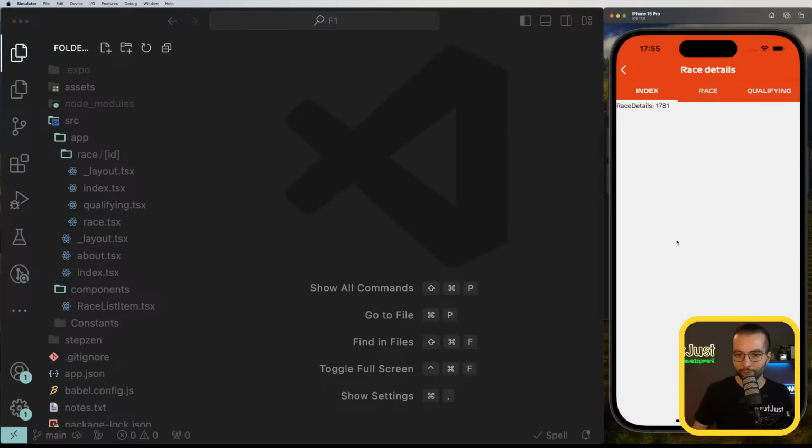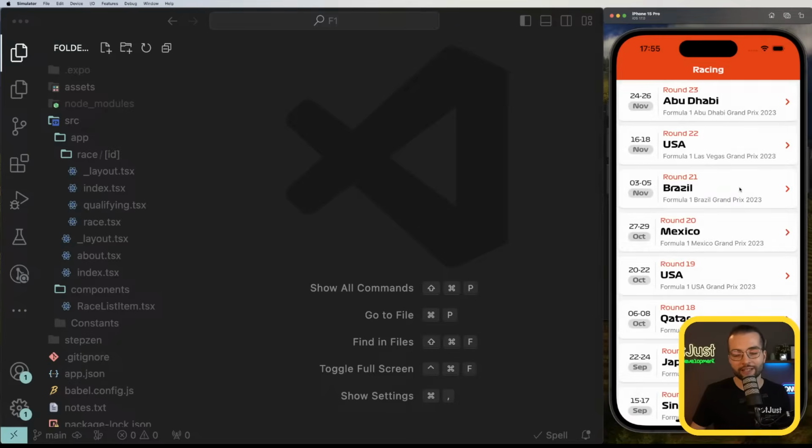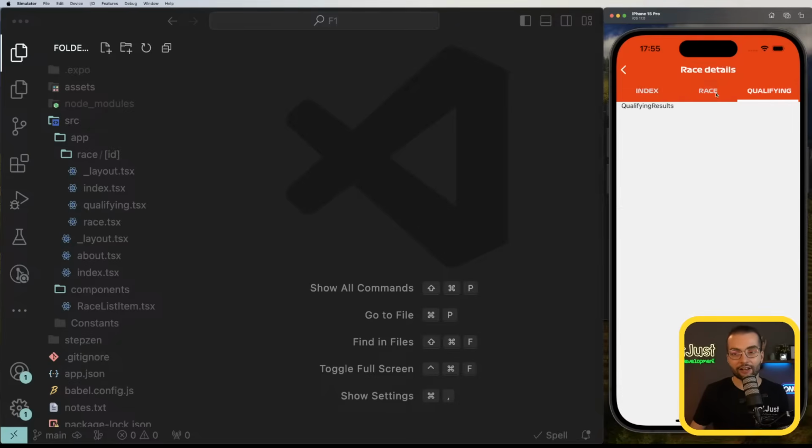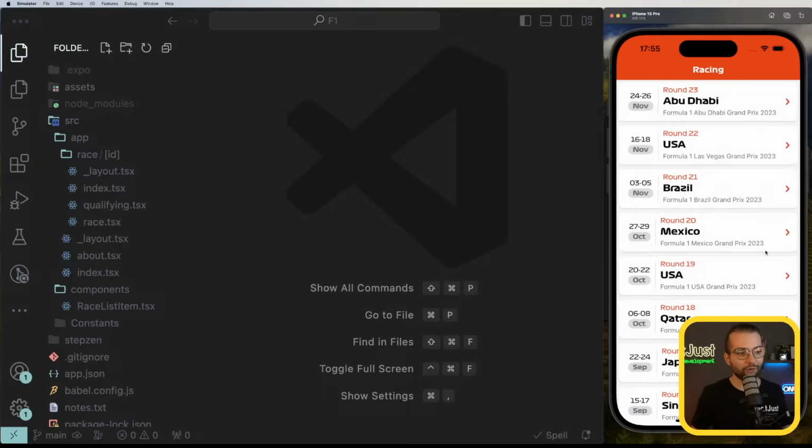Our next step is going to be to work on the details of our race and also to display the rankings. And after that, we're gonna connect it with our backend to query the data using Apollo client.